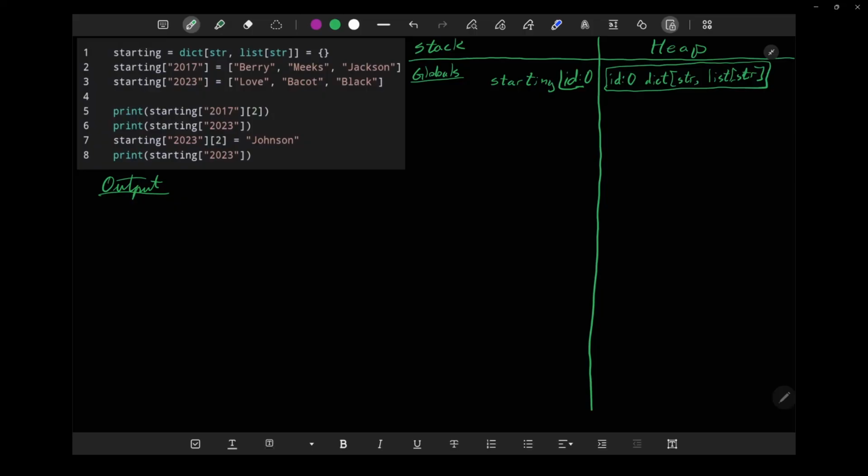Cool. Next thing we do is move on to the next line. Next line is creating a key value pair. So we use this syntax: dictionary name, and then inside the brackets we have our key, and then we're assigning to it this list over here that will be the value associated with this key. So we come over to the heap, and the key is going to be string 2017.